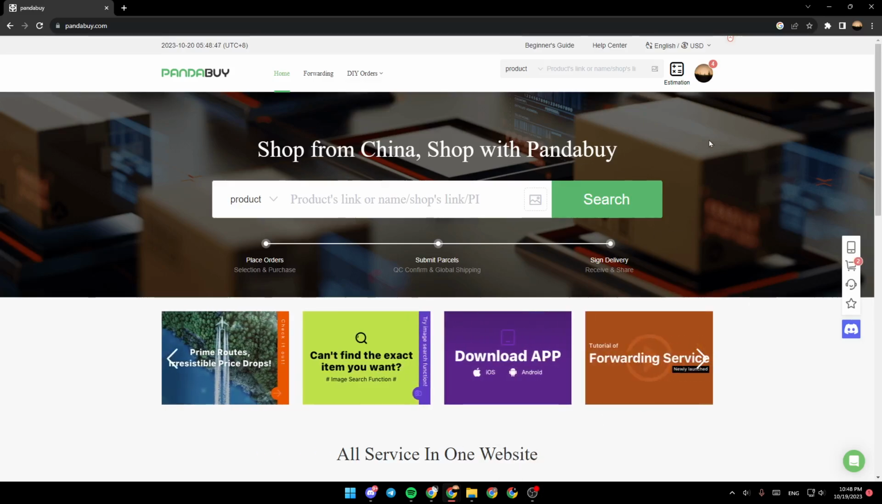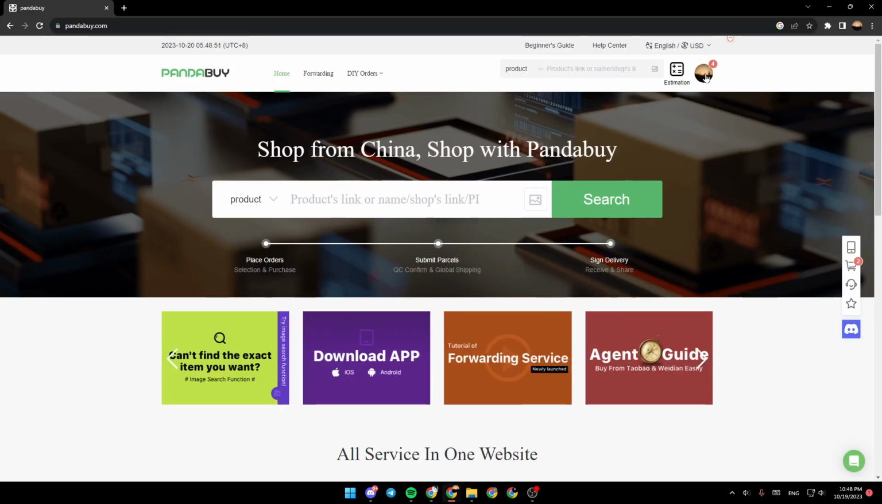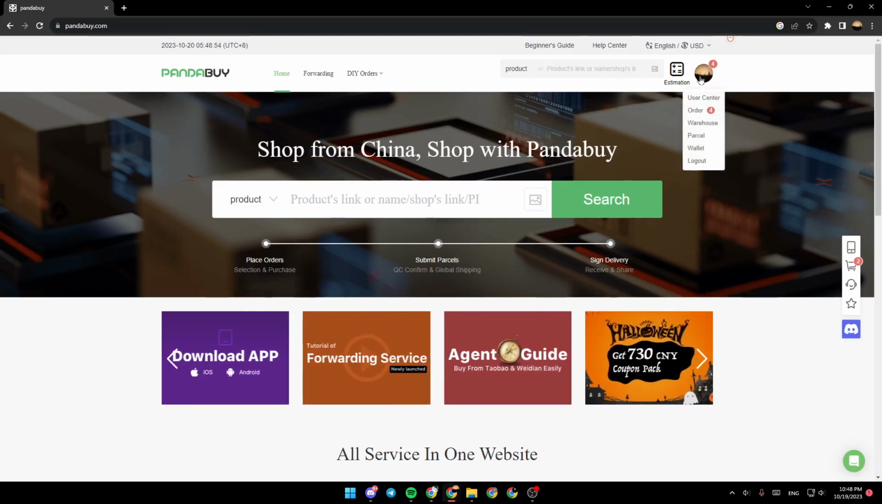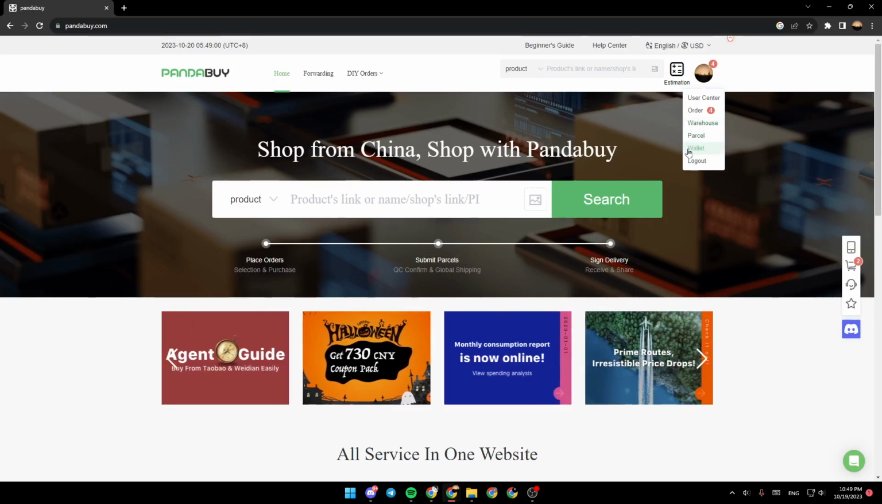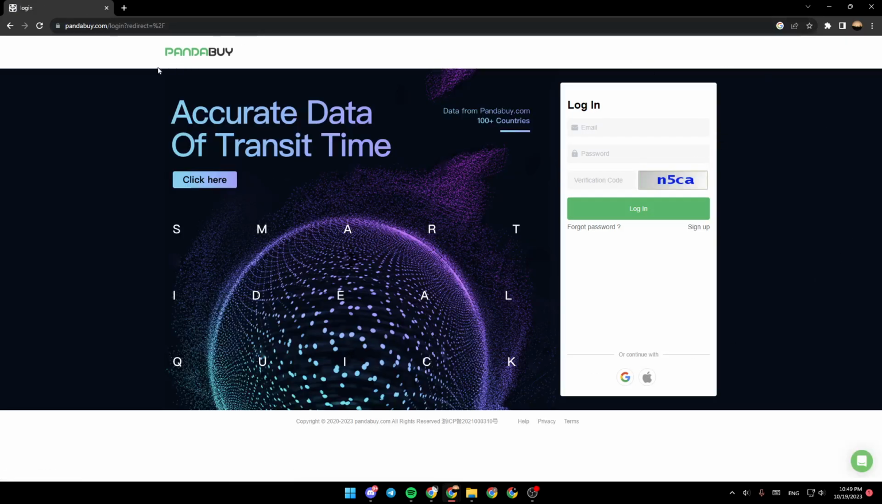So right now, in order to log out of your account, just go to the top right corner, click on your account icon, and then right here, you're gonna find user center, order, warehouse, parcel, wallet, and lastly, the logout option. Go ahead and click on logout, and as you can see guys, I'm right now logged out from my account.